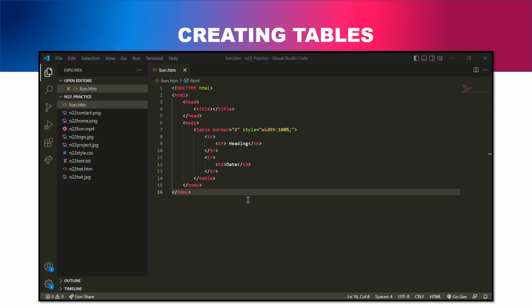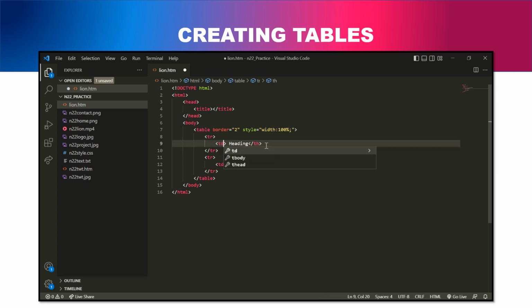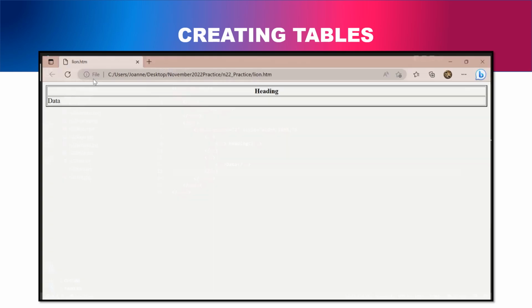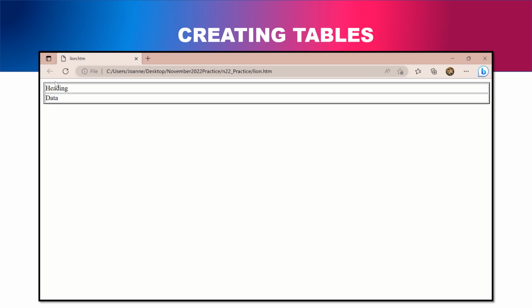You can even start your tables without the table heading. So this can even be changed back to TD. But in that case, if we save it again and reload, you will get it as normal data. You won't get it specifically as the heading for any of your columns.